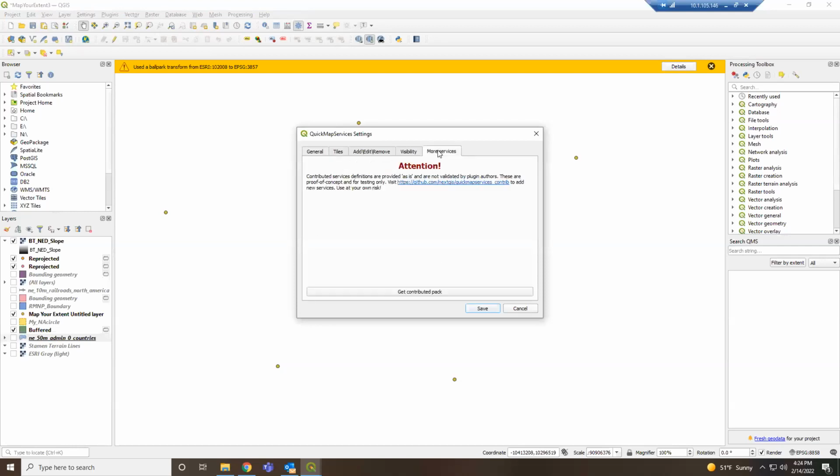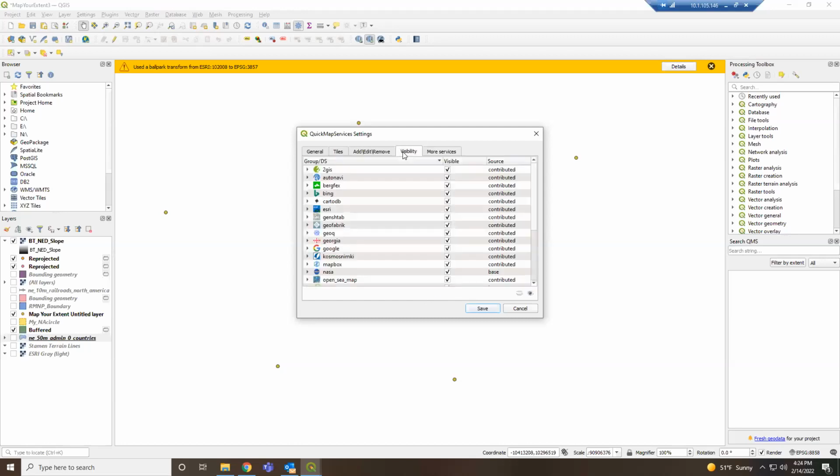There's an option for more services. So click that tab for more services and get contributed pack. It's like a plugin for the plugin where you get more things. And it's worth it to do. It just takes a moment to do. Click on that, it'll run for a second. And then if you go under visibility, you can actually see all the things it just added.